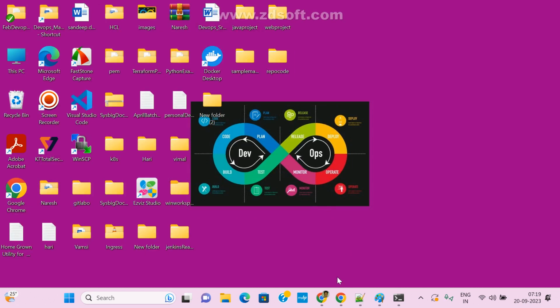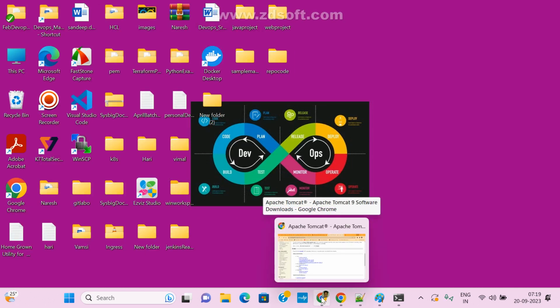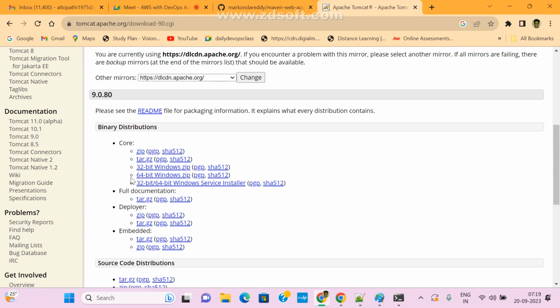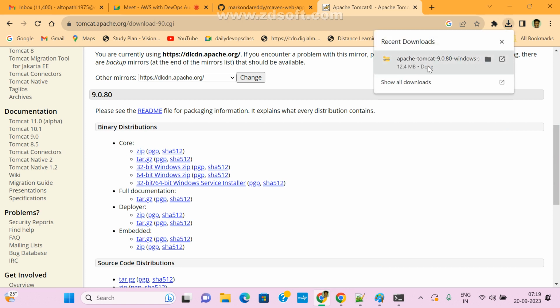Okay. So now coming here. Now see here, I'm going to download the 64-bit Windows zip. Just click on this. If you click on this, automatically see, it is downloaded. This is very simple, software only. See how many MB? 12.4 MB only.